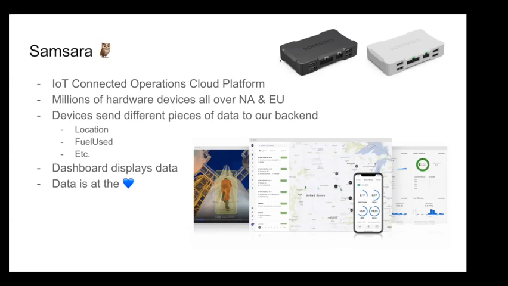These hardware devices up here in the top right have a GPS component, and we send GPS latitude and longitude points to our backend. That's one of many different types of pieces of data that we collect. We collect the amount of fuel being used, how fast the assets are going, and things like that. And then we collect all of that data, and some magic happens on the backend, and we display this data in a consumable dashboard for our users, which you can see here in the bottom right. So that's the overview of what Samsara does.